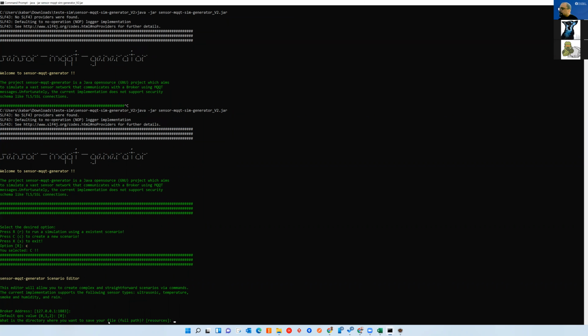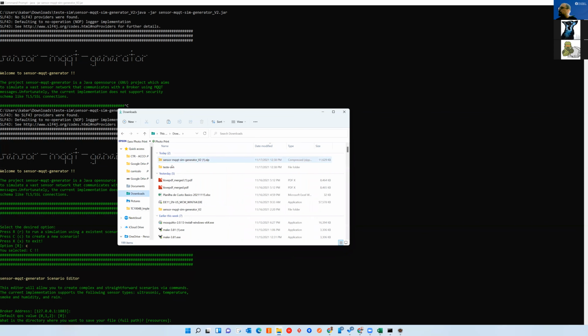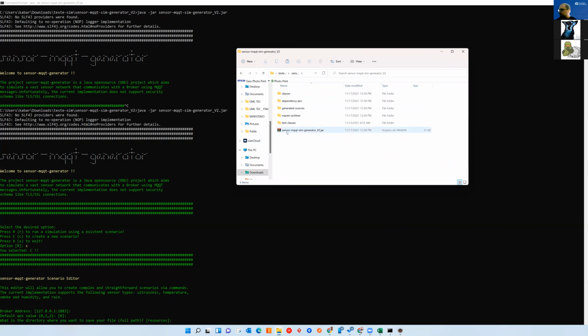The next question is about where you want to save the file that you generate after this procedure. It's very important. You need to pass the complete path to the folder. In my case, for instance, I want to save in the folder where my simulator runs. It's the main folder that my simulator has.